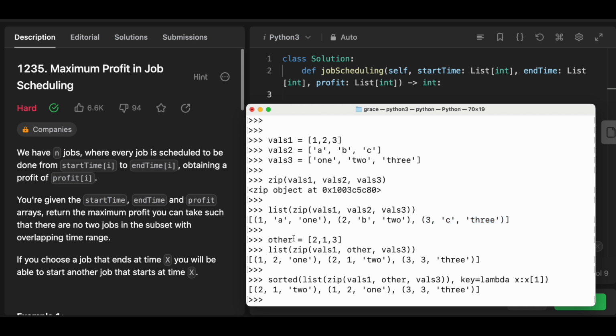Okay? And then to go over sorting, now let's say we have some other list that has 2, 1, and 3. Now, obviously, if this was sorted, it would be 1, 2, and 3. So why don't we do that? If we zip vals 1, which is this, with the other value here, along with vals 3, what we end up getting is the combined values at 0th index, 1th index, and index 2.